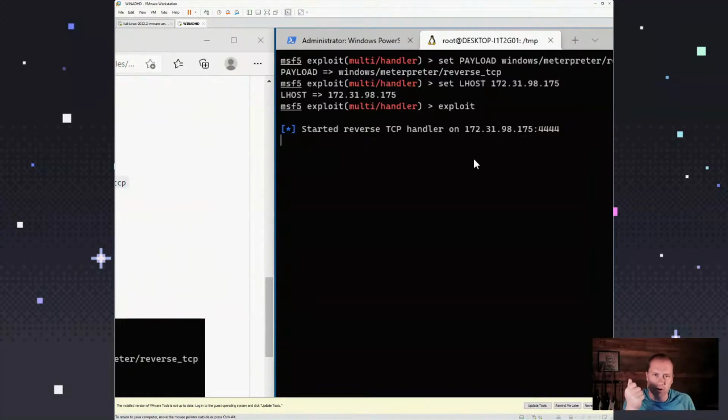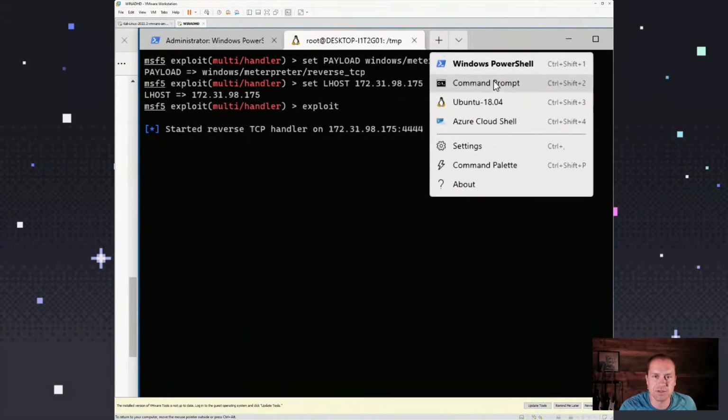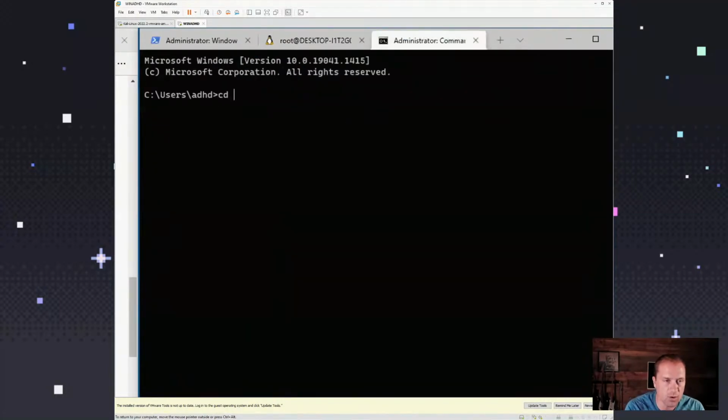So what we have to do is trigger the malware and get it to throw a connection back to our Linux system. To do that, we go back and create a new prompt on our Windows system, and then I'm going to run trustme.exe, which we moved over.